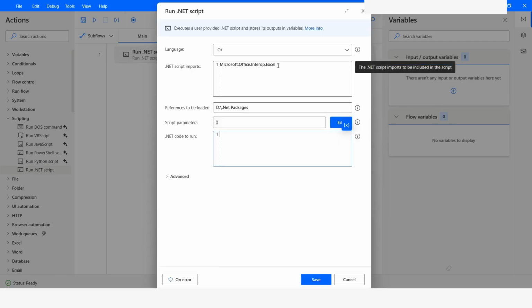Now what I will do is I will copy this and paste it here, and then I'll put .Application. I will create an object of it, which is excelApp equals new, and then I will copy this entire thing again, paste it here and bracket and put a semicolon. After that I will use excelApp.Visible so that you can see the Excel on your screen.